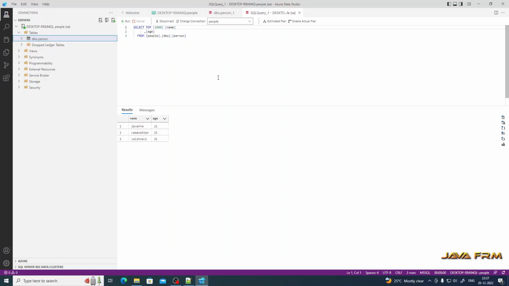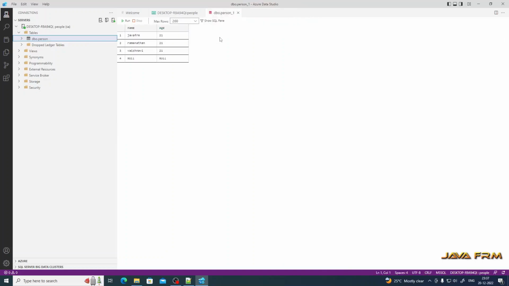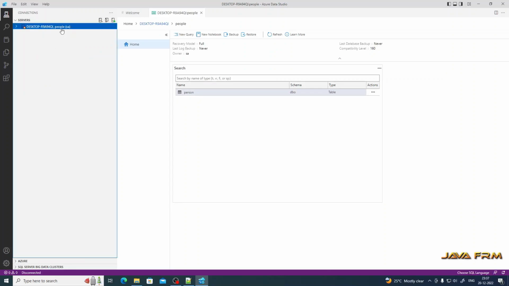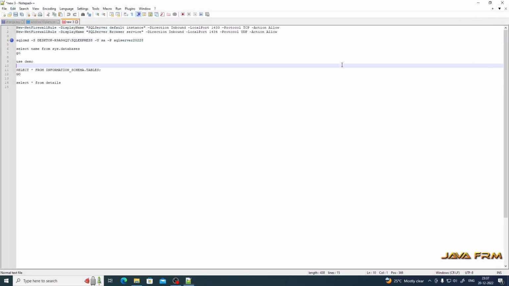SQL Server 2022 Developer Edition installation is successful on the Windows 10 operating system. Make sure that your firewall does not block anything, and make sure you enable the named pipes and TCP/IP protocols if you want to connect to SQL Server from outside the box. That's all about this installation. We will continue with the next video.